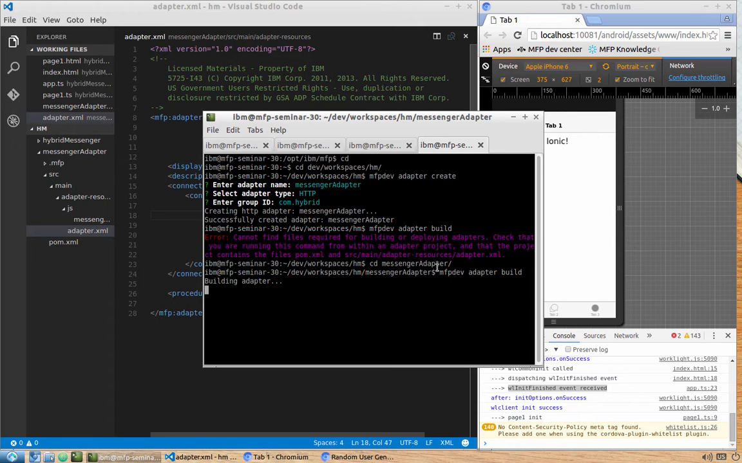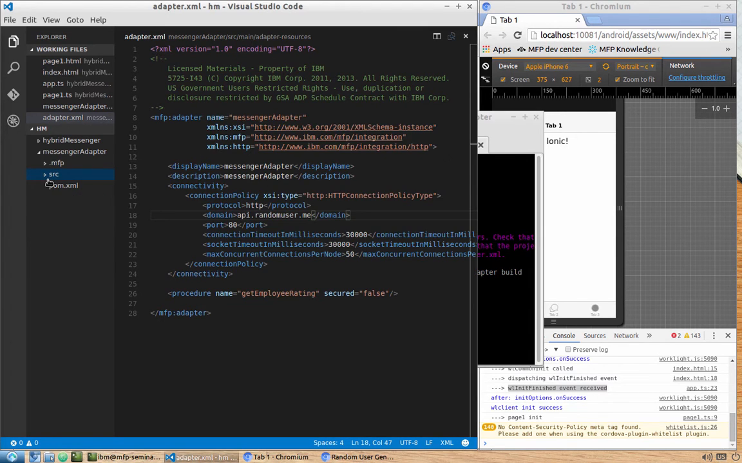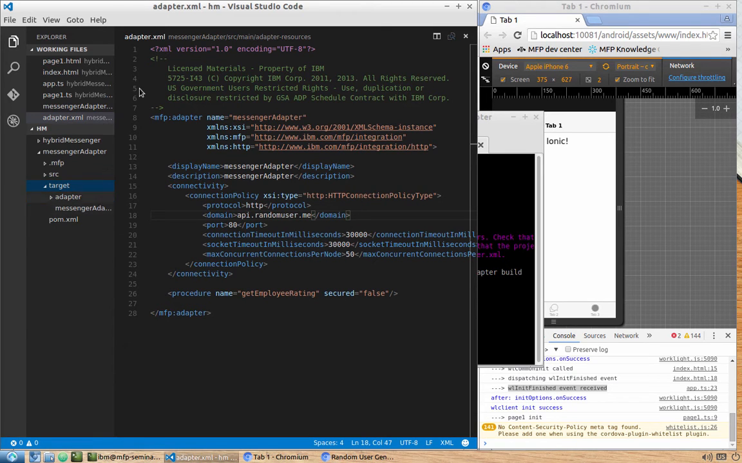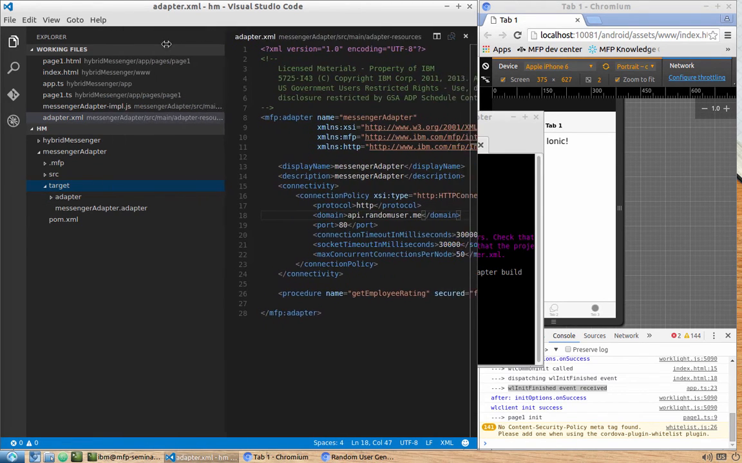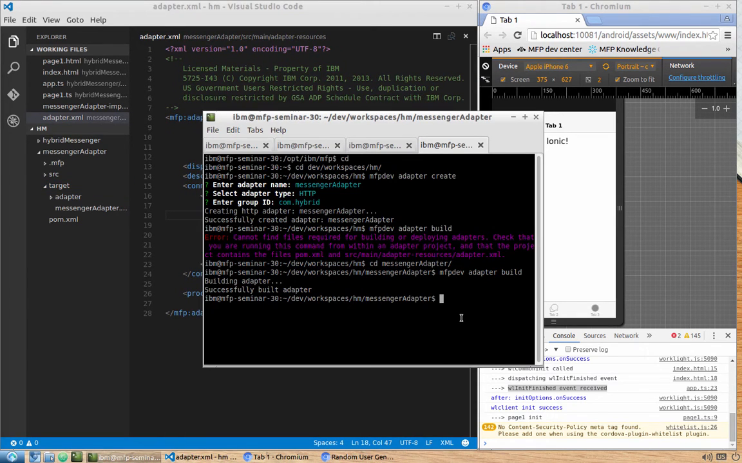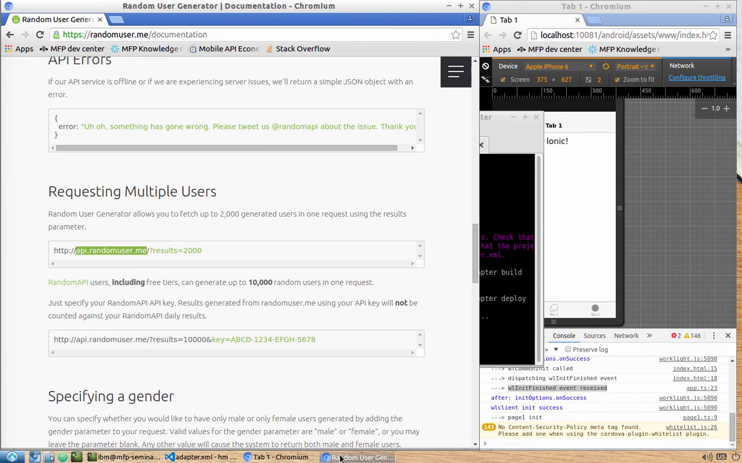So what it will do, it will actually, together with the src folder that we already have, create a folder called target, and inside this target folder we will have the adapter file that will be deployed later on our server. So here we have this adapter file. And now we can deploy using mfp dev adapter deploy. So now our adapter is deployed.